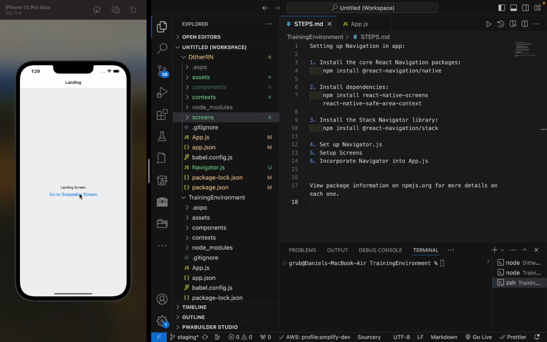Today I'm going to be showing you how to set up a navigation in React Native. I've got some steps here that I'll just be following, that way I can copy and paste and keep me on track here.